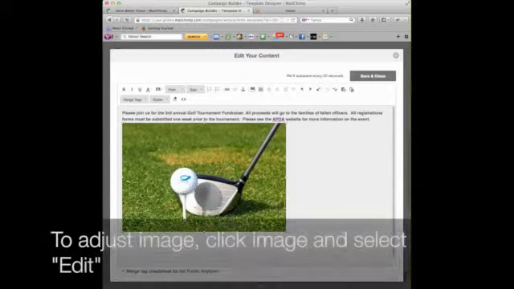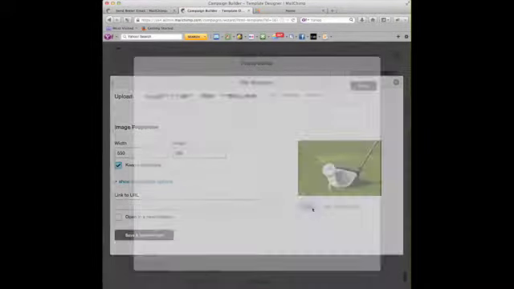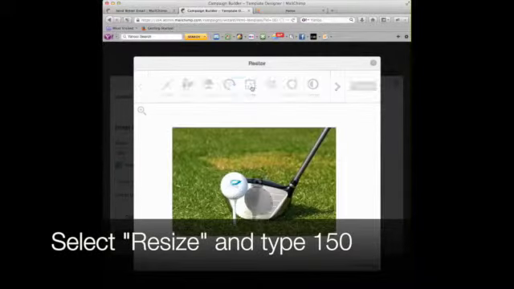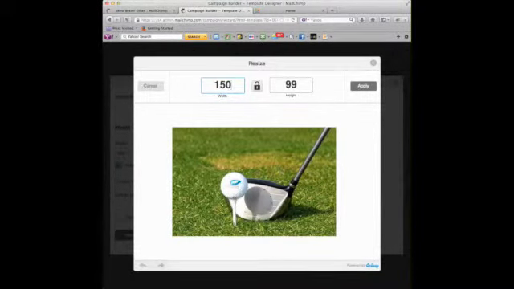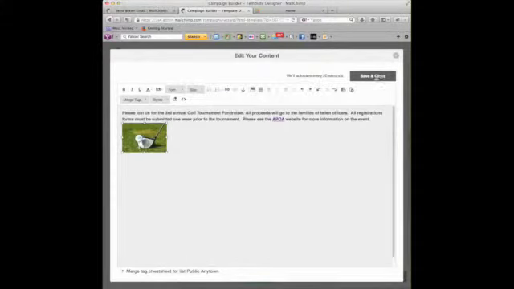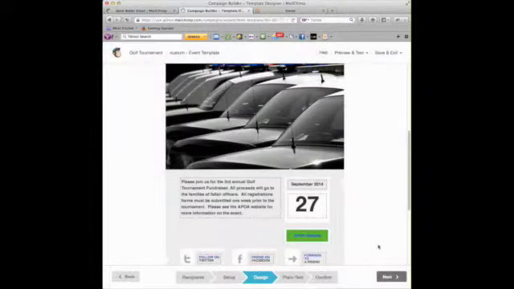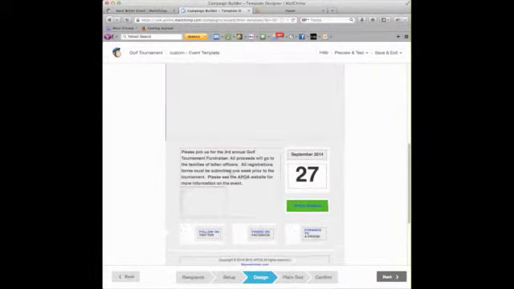This image is too large, so let's resize it. Select the image and say Edit. Go to Resize and type in the numbers. Let's start with 150 and say Apply. This looks much better. Let's say Save and Close, and Mailchimp will automatically refresh and you'll be able to see what the new content looks like.